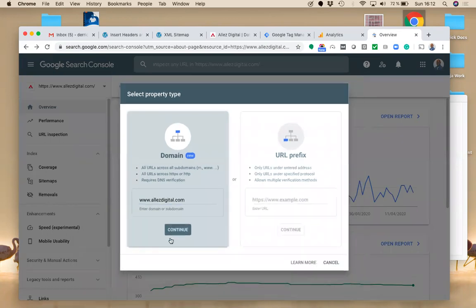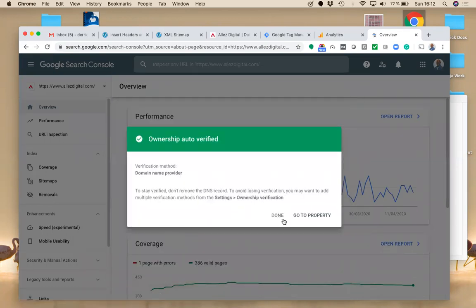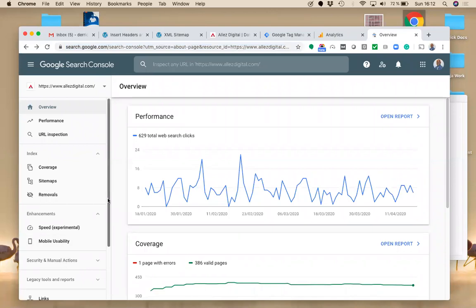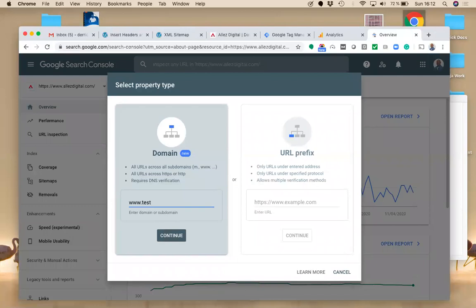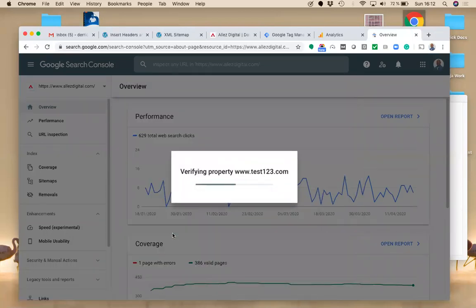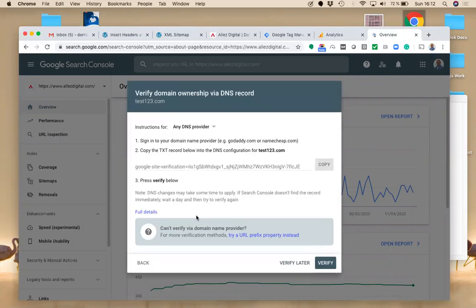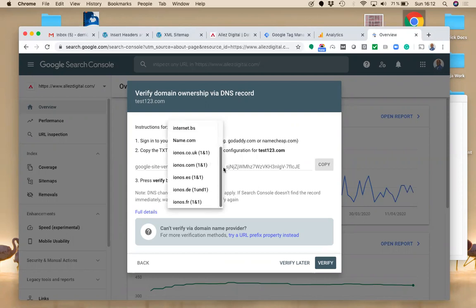Verify property. Yeah, it's all right because we've already got it. Just show you www.test123.com. So yeah, they will ask you to get this code. So to verify it, once you come here, they will want you to add this code to the DNS provider. To me, you don't have to worry about this.